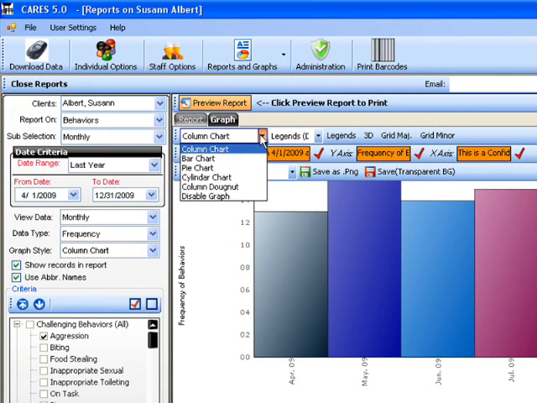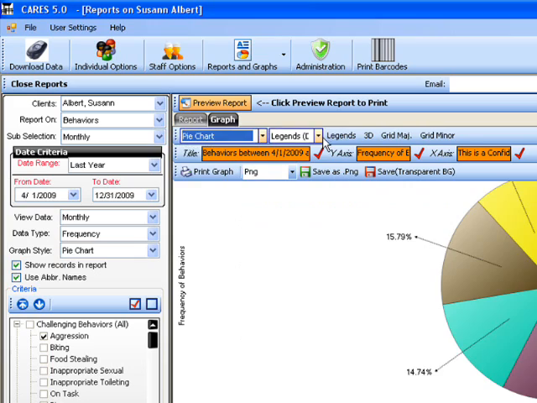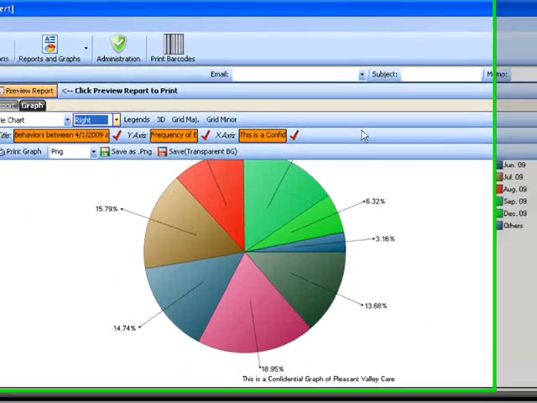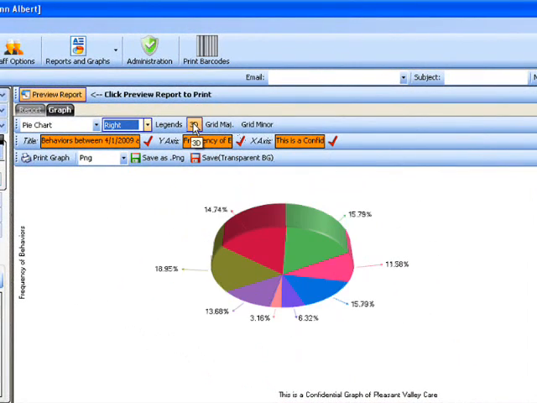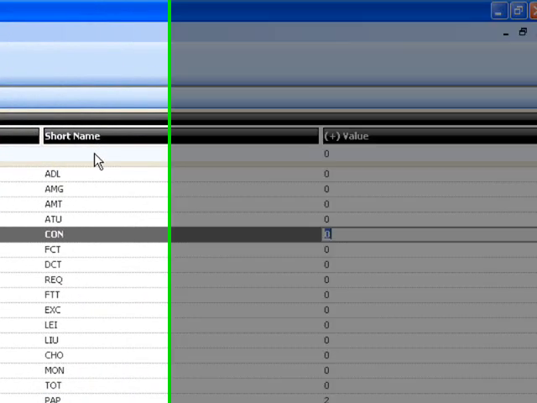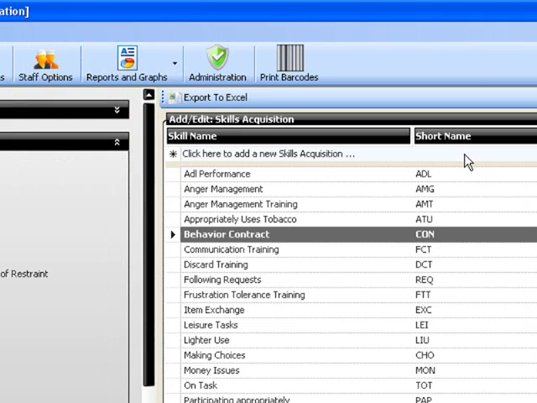You can add, let's make this a pie chart. Let's add a legend to the right. Boom, here I got a legend for all the months. Let's make that a 3D. Bam, I've got a 3D graph. This video concludes the behavior portion of our system.